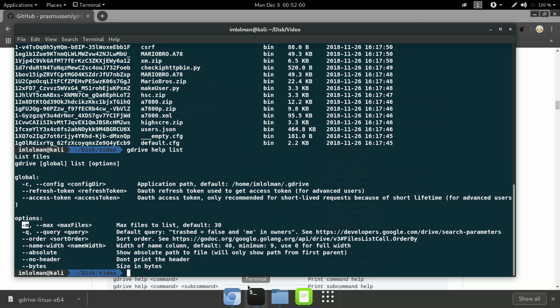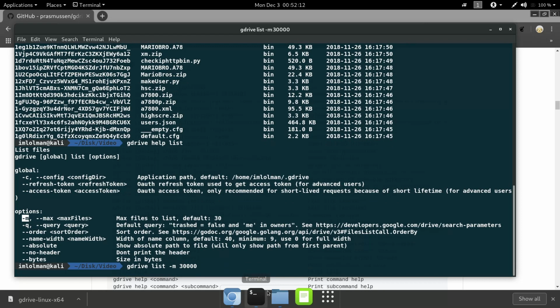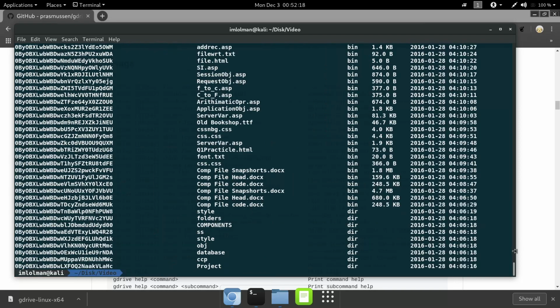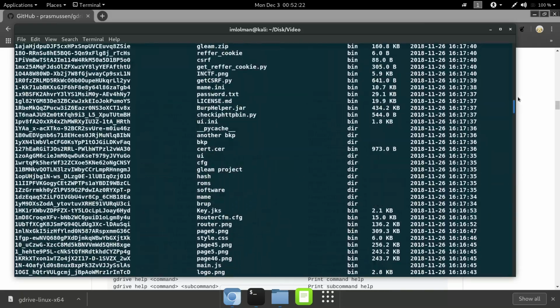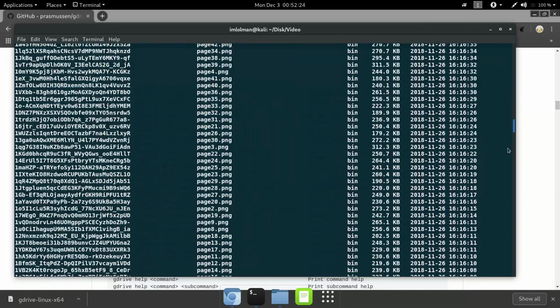So what we have to do is increase the maximum files. I'm going to list a maximum of 30,000 files, and it will probably list all of my files inside the Google Drive, and here we have it. Now we have all of my Google Drive files listed here.